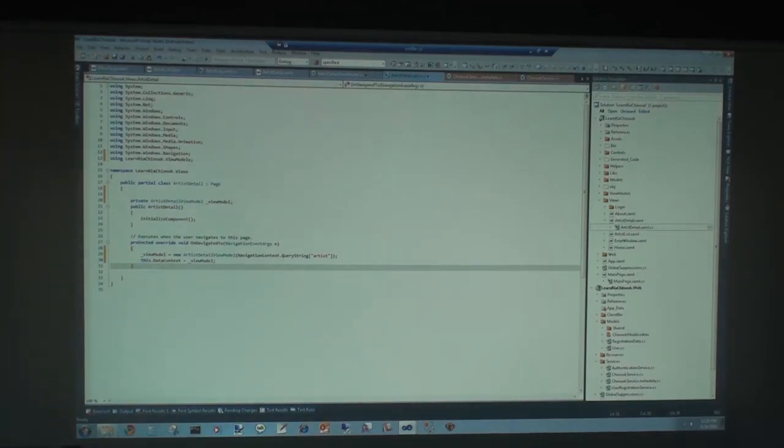Right. And so what I'm going to do is have my private view model always available in this class, and when we get navigated to, I'm going to assign the data context of the page to the view model. And DataContext is a property on user controls, on any WPF object, and it's always going to inherit from its parent unless it's overridden.